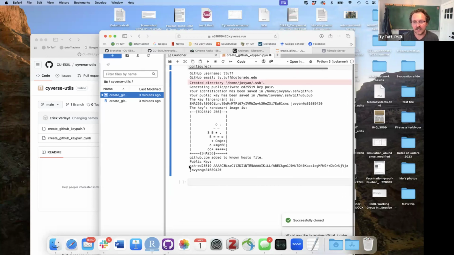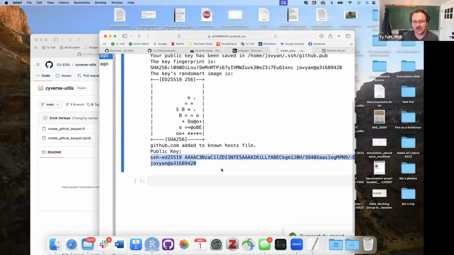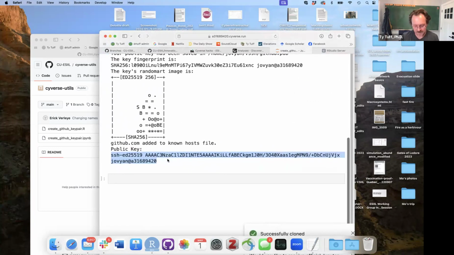That produces our line, our numbers. That's our key. These numbers are our key. We want to go from SSH all the way till the end of the Jovian user ID. And we're going to copy all those.